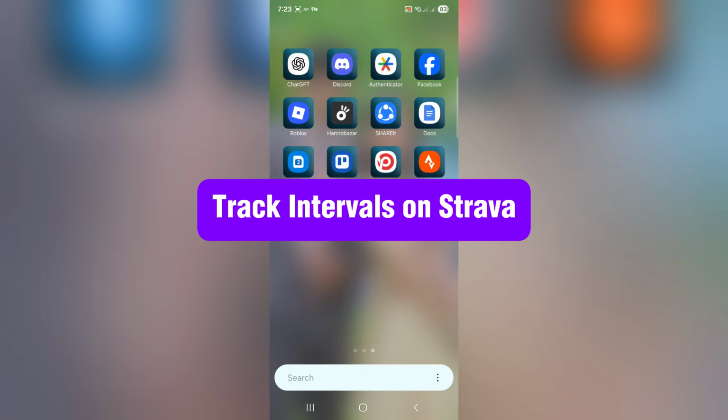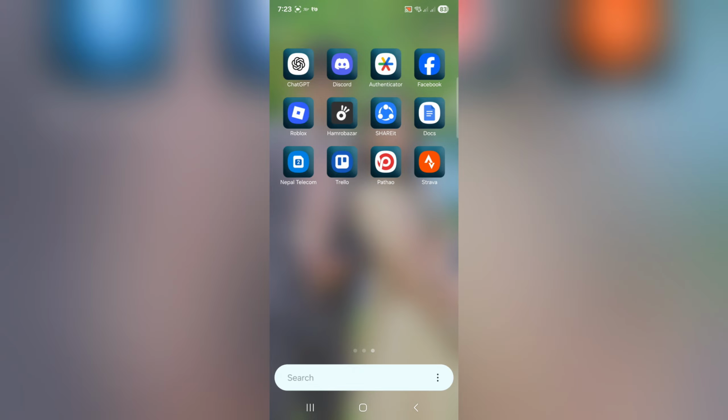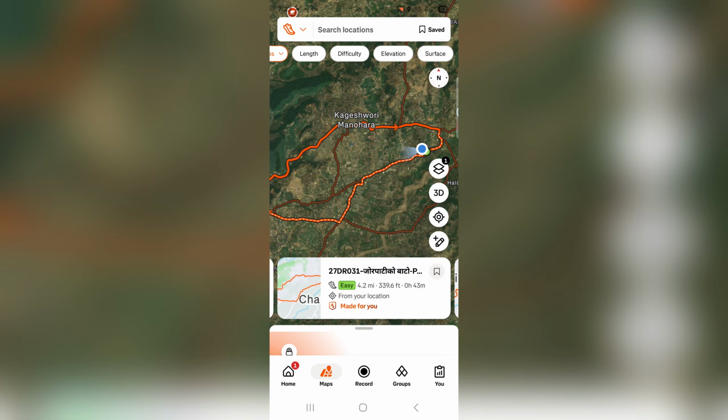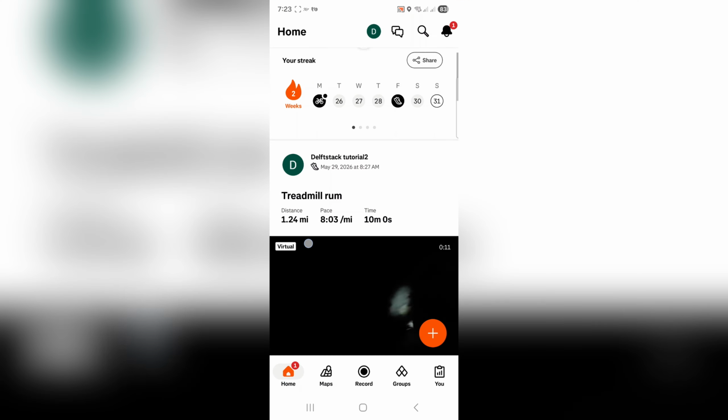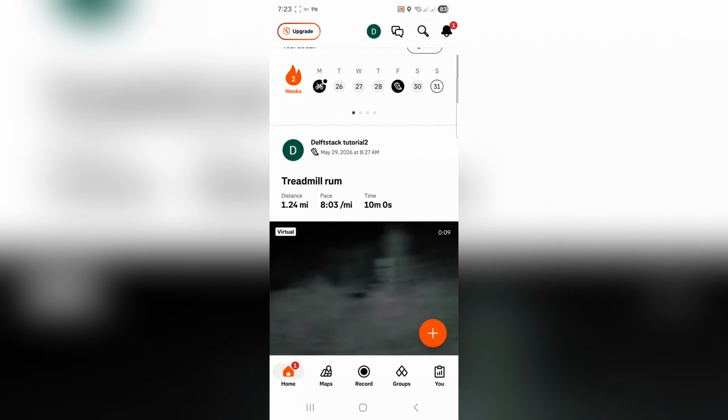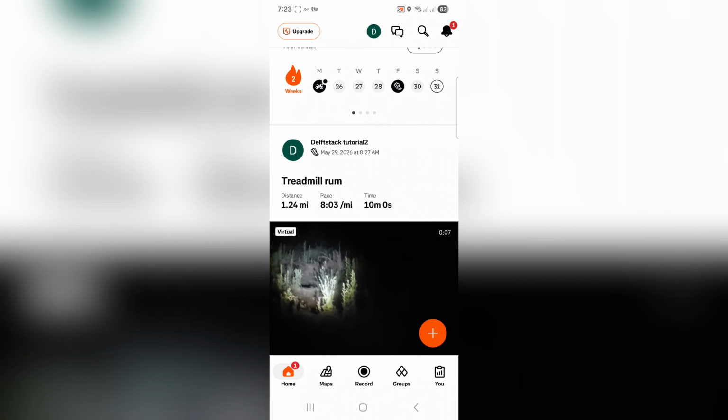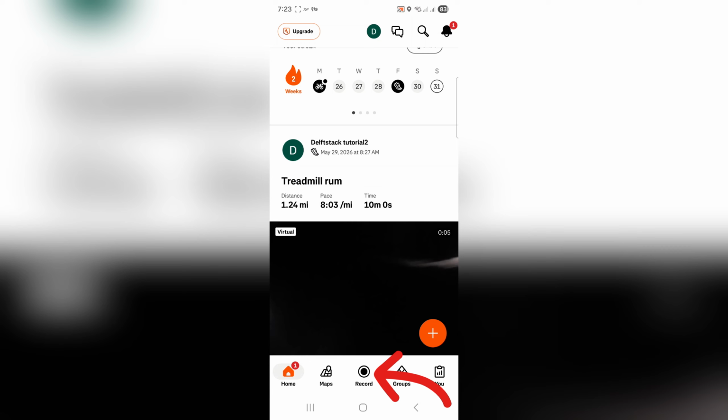First, just go ahead and open the Strava app on your phone. Once the app is open, you will land on the home page. Here you'll see different options at the bottom. Just click on the record button.